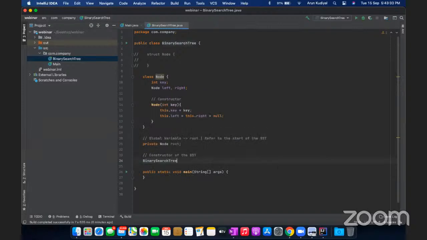Let's have a look. I'm going to say binary search tree, and this constructor is going to set root to null. The moment I create a binary search tree, it's going to be empty. Why? Because root is pointing towards null, saying that I do not have any start, which means the binary search tree has not been created as of now. Does this make sense?